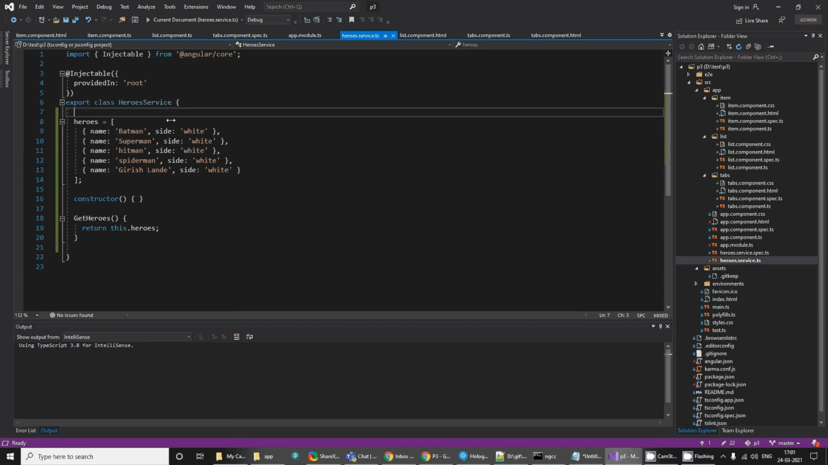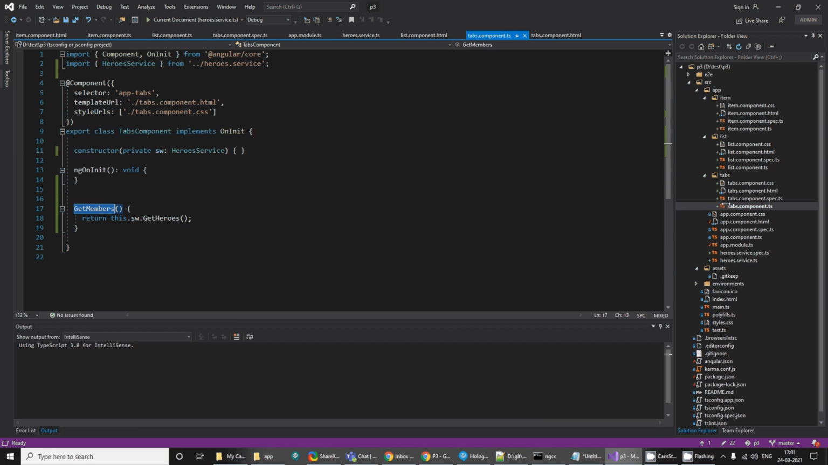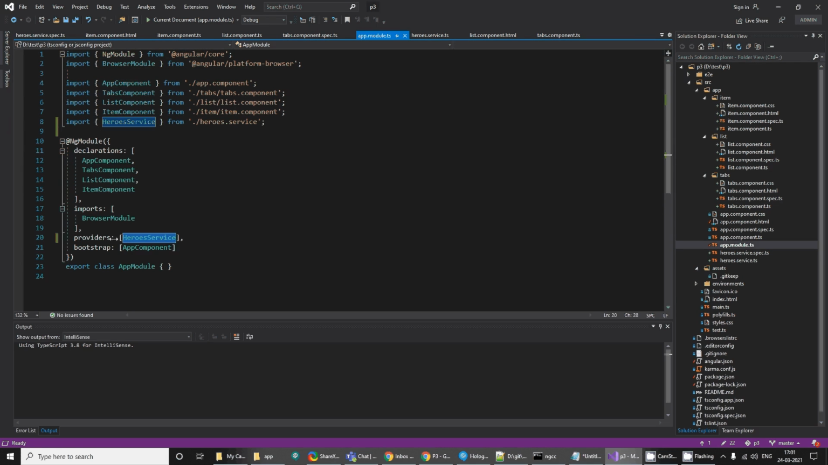Okay, till now what we have achieved is we have created a service. We have this heroes list. There is a simple method getHeroes which simply returns these heroes. This method is invoked by the tabs component. Tabs has injected this service here. Okay, this is dependency injection. This hero service is registered with our app module in the providers, right? So this is how it gets used.